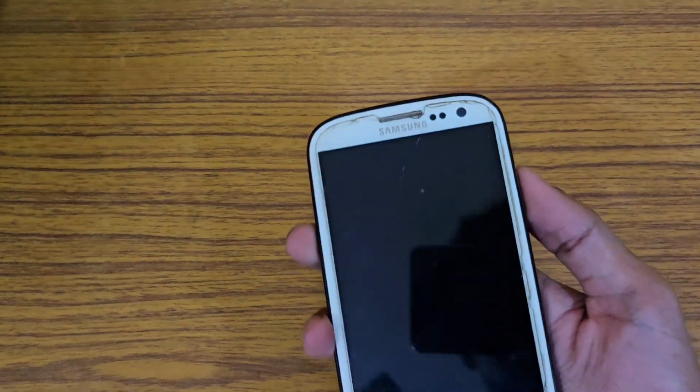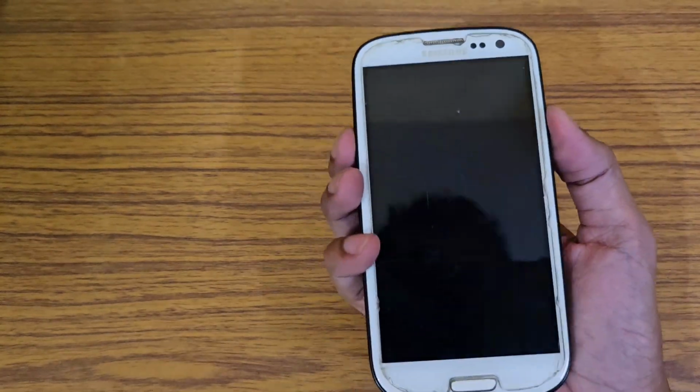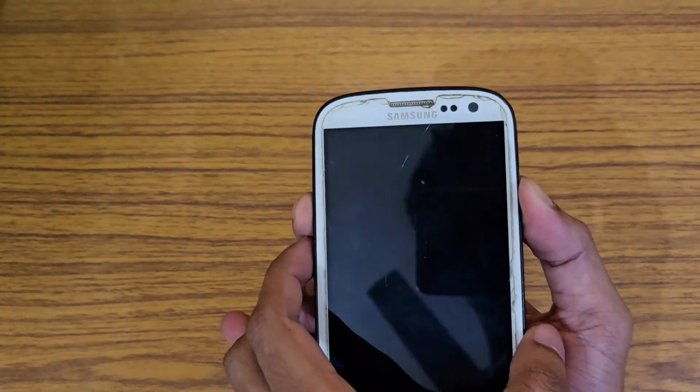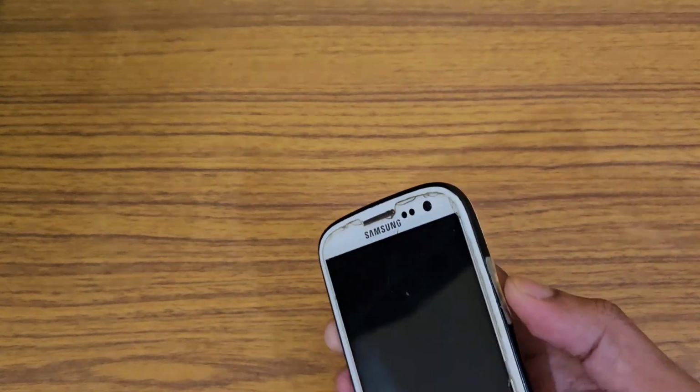Okay, so hi guys. Today we are going to install another custom ROM in our Samsung Galaxy S3 Neo. So let's get to it. I'll provide all the links related to this in the description. So you just need to go to the recovery mode.